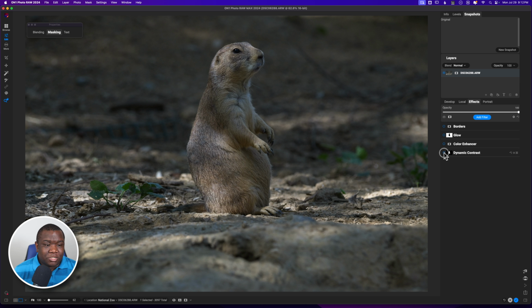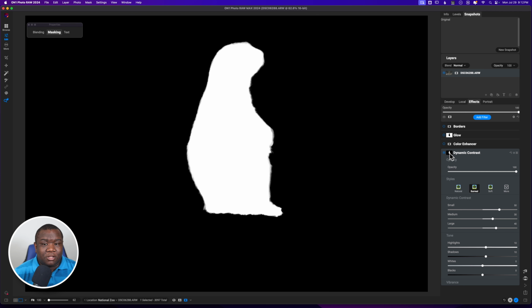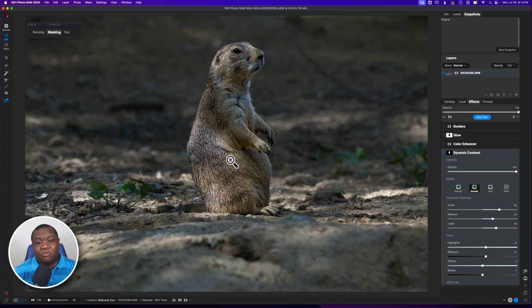So this is using some of the AI technology, and I can tell that by coming over here and hitting the letter O, and you can see that it already masked out the prairie dog, which is really helpful when you're working with wildlife, because this is very clearly a distinguishable animal. So ON1 was able to pick that out, which is awesome.